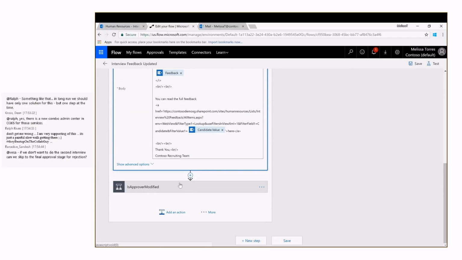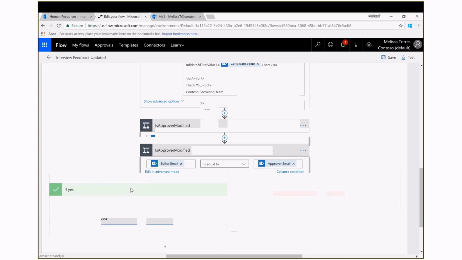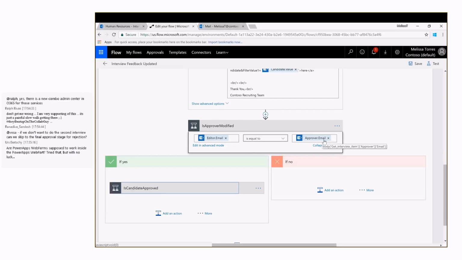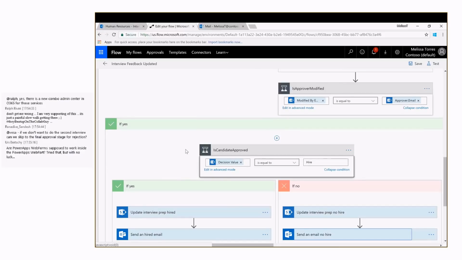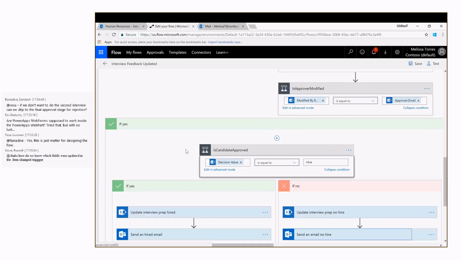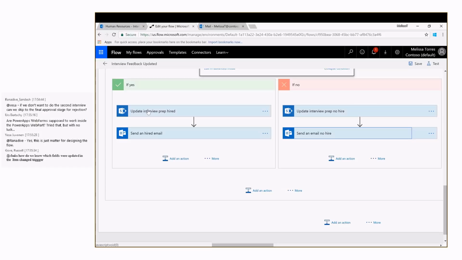And then I also check if this is coming from an approver, because if Melissa approves, I have to go and do certain things. So I'm checking if the email is equal to the approver email, if the person email modified by. If it is, then is the value hired? If someone is an approver, and if they changed the decision to hire, then I need to go do a bunch of things. I need to set the interview prep item to hired, because I need to close the loop there. And then I have to send an email so that people know that the candidate is hired. So that's this flow. So it's pretty neat.